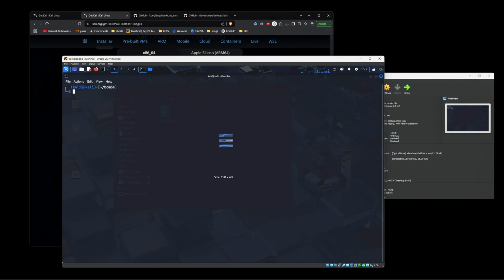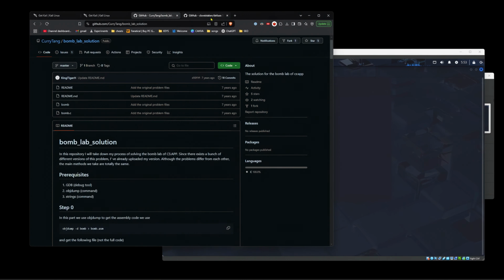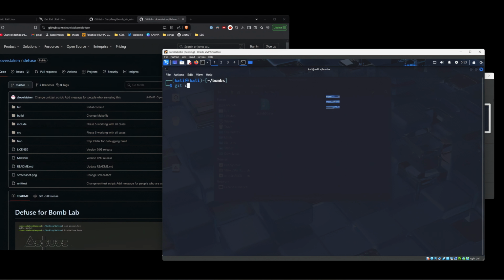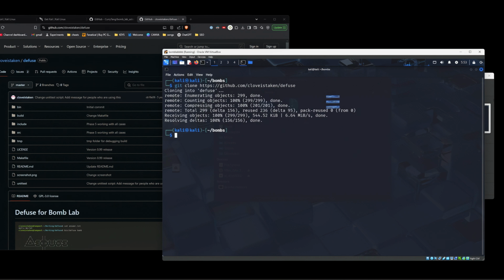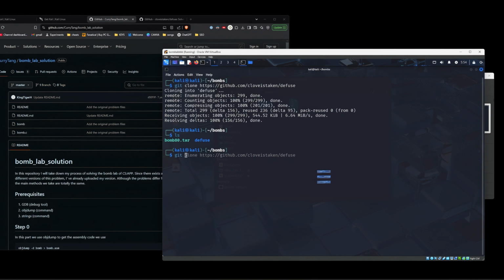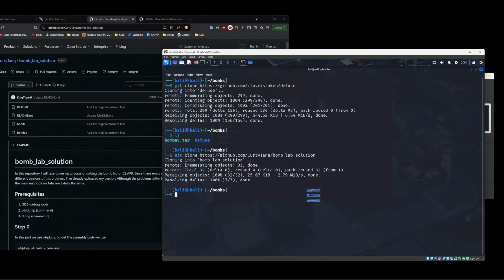So if you don't have git installed, you can sudo apt install that. But what we're gonna do is go ahead and download this, git clone diffuse, and yep, so we have it right here. This is the entire repo folder. And then I want to download another bomb. This is another example bomb. I'm gonna git clone it in case you don't have one. You can test on this.